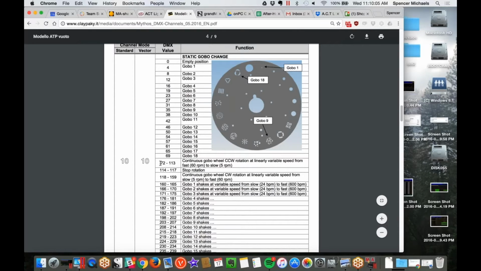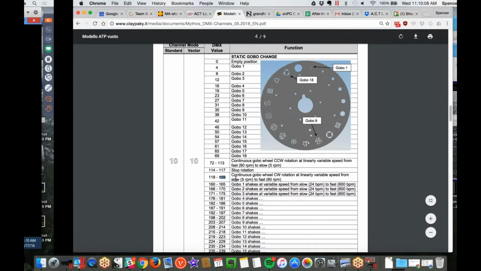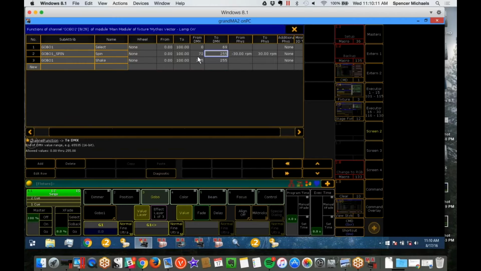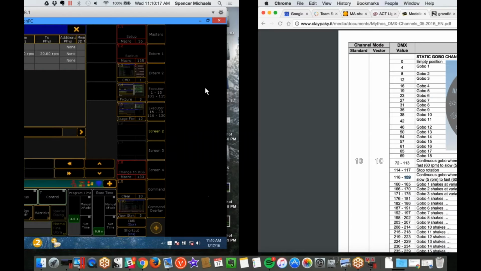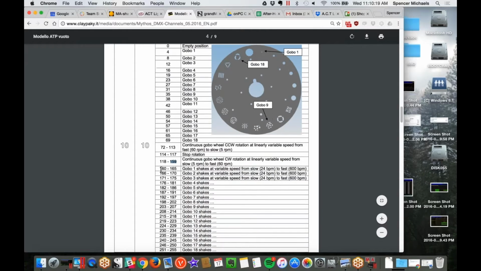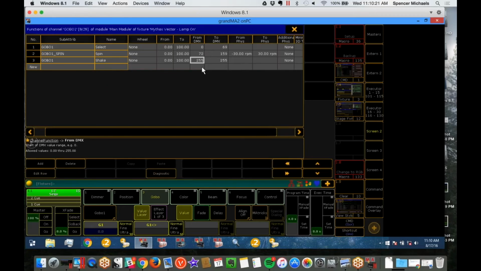Well, look, it skips a few DMX. I'll do 72 through 159. Okay, so this goes to 72. This goes to 159. And then finally, our Gobo shake is 160 through 255. So again, 160, 255 is already in there. Make sure that it's there. Cool. So now I need to assign my natural ranges.